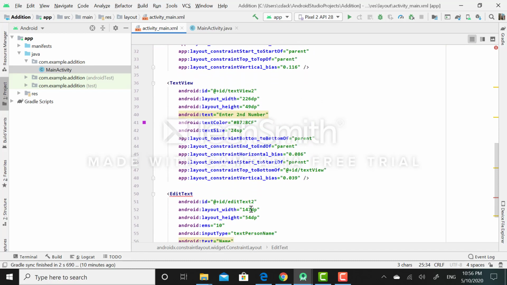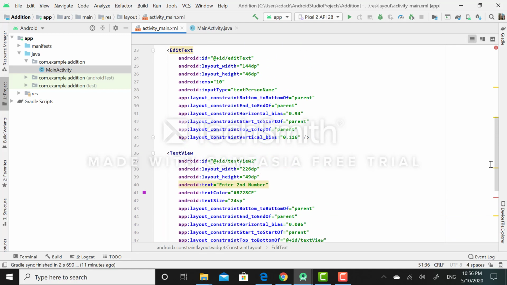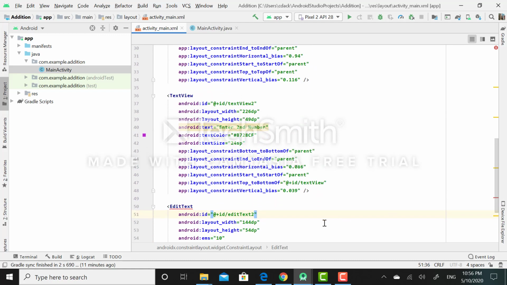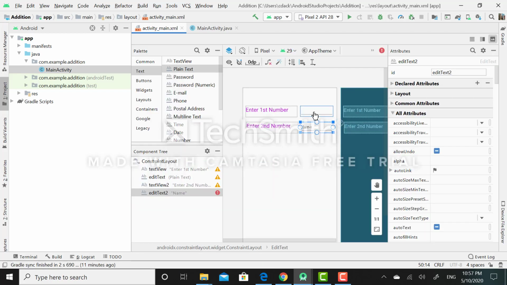So instead of 147 as a width, I will reset it to 144, and I will reset its height to 46 from 54. Again, I will switch on to the design mode. Now I can assure that both plain text heights and widths are similar.